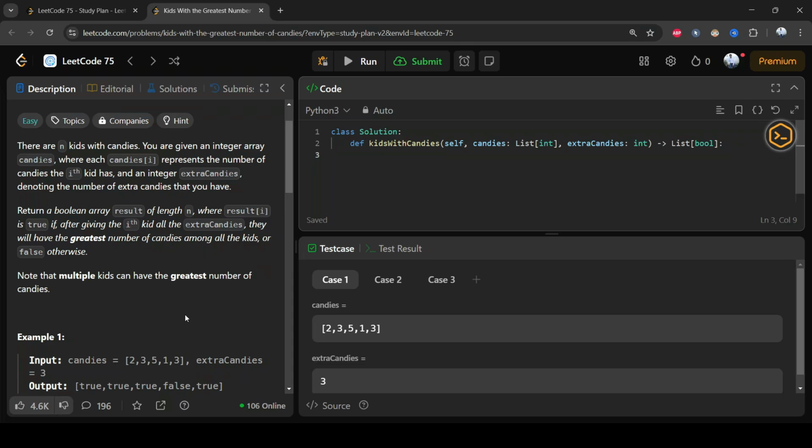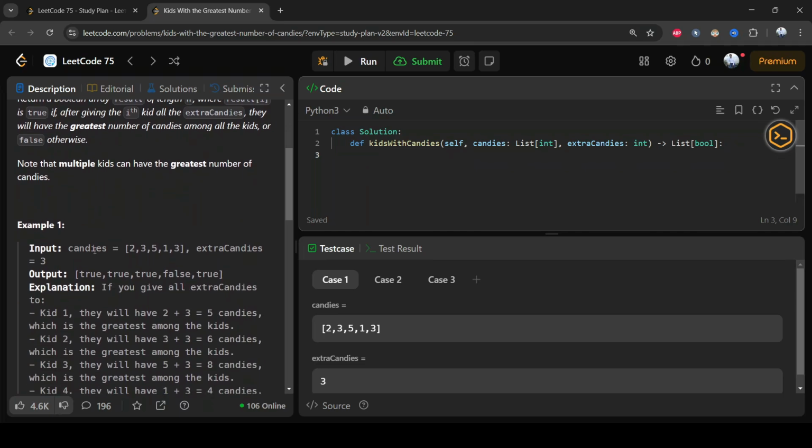So if we look into the example provided over here, we have been given this candies list as 2, 3, 5, 1, 3 and extraCandies equals 3. Now our task is to return a boolean list. So how are we going to do this? If we add the extra candies to each of these elements, and then check whether that makes that particular element the greatest one amongst the others, or even if it's equal with the greatest one among the others, then we are going to return true, else we are going to return false.